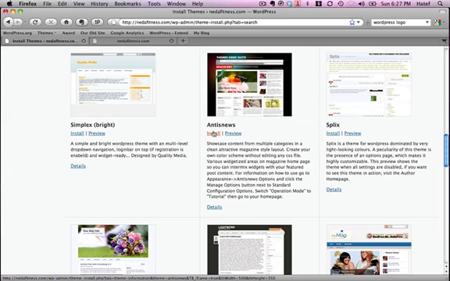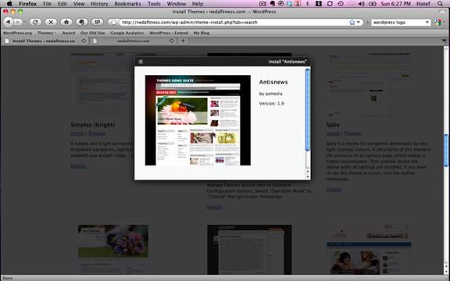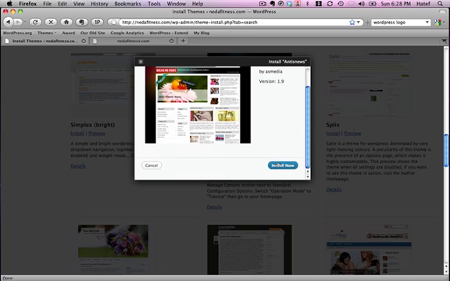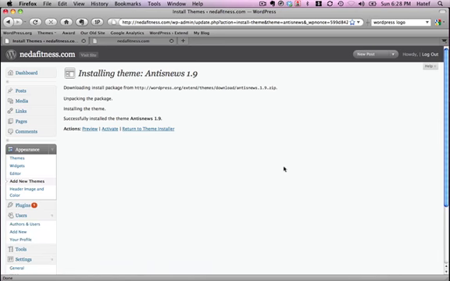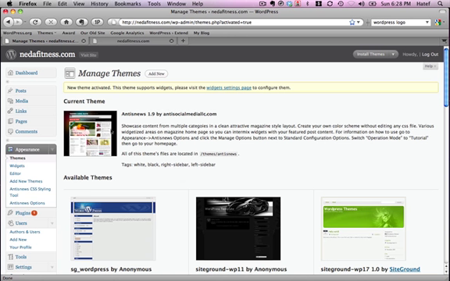And here's how you install it. You just click this install button, okay, and that's it. WordPress does everything for you. Once that's done, we're going to go ahead and activate it. And now it tells us that our current theme has been changed to this theme, this Antes News 1.9.